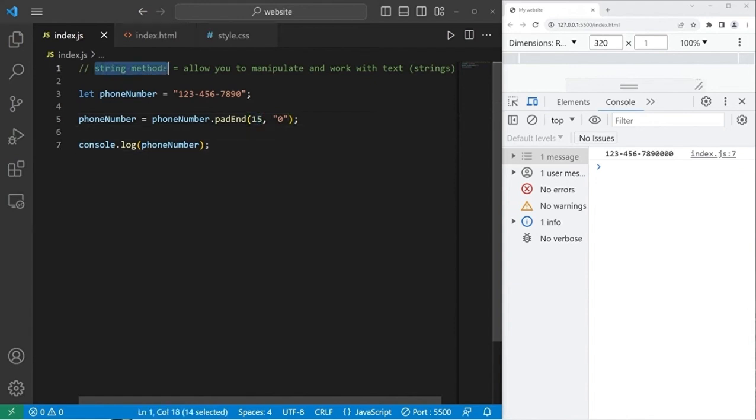Alright everybody, so those are string methods. They allow you to manipulate and work with text, also known as strings. We'll have more practice with these in the future. And well, those are a few useful string methods in JavaScript.